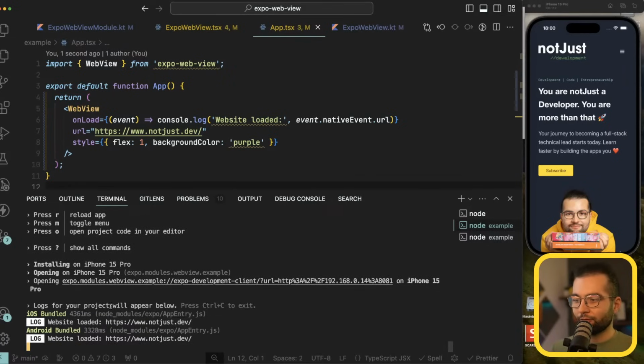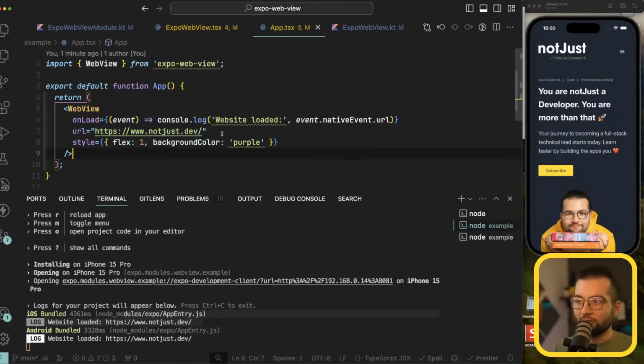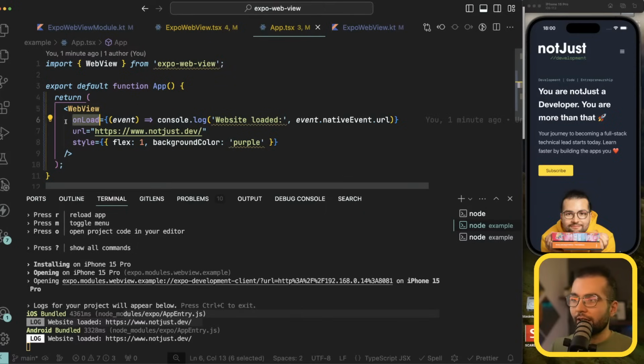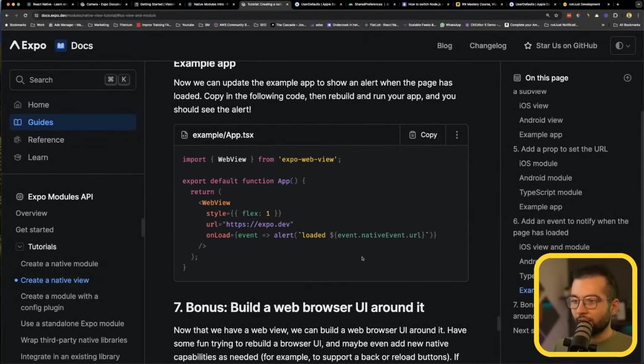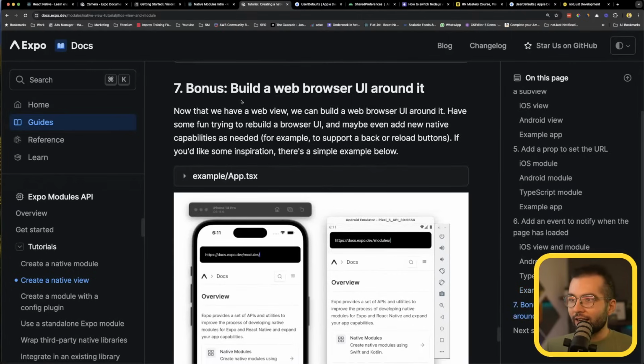Website loaded. That's the callback from iOS, and this one is from Android. So that means that we are successfully sending the event on our view as well, and we are receiving this through a callback property that we can send here with a native event. Nice. This way we can have two-way communication from React Native to the native side through properties, and from the native side back to React Native through events. And yes, you can build a browser UI around this component.